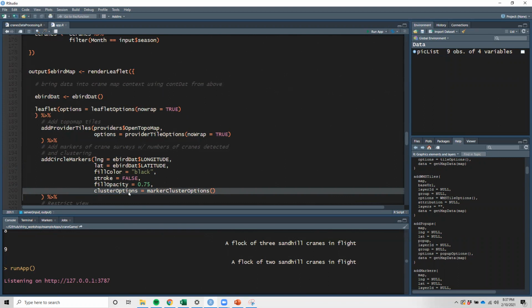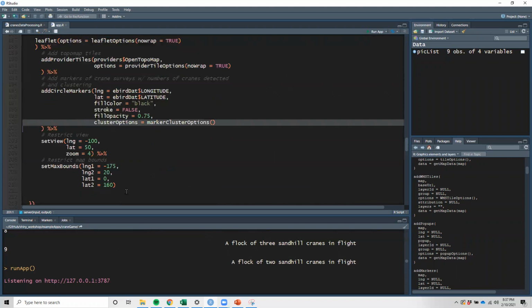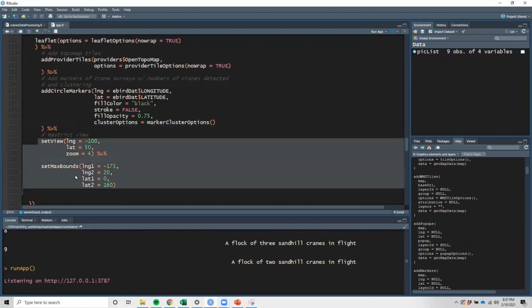So you can obviously change these as you like, but adding the clusters I really like, especially for big data sets, because it lets the user get an overall high level understanding of what's happening with the data that changes as they zoom in and out. And then we're just going to restrict the user's view somewhat to make it hard to pan away from North America, basically.